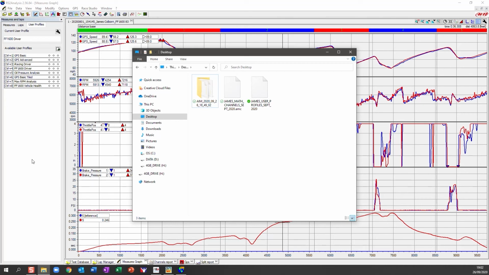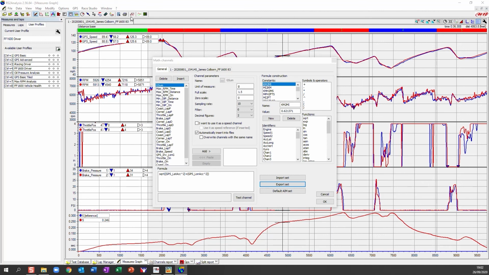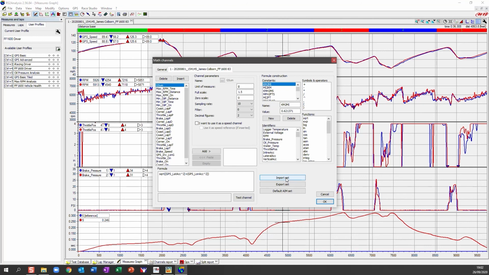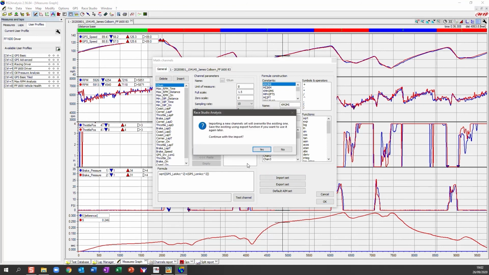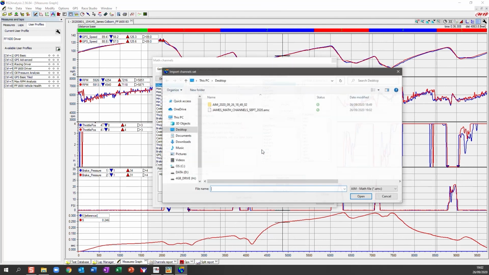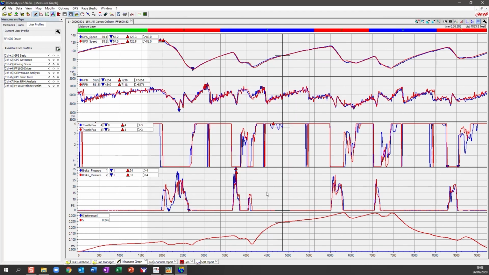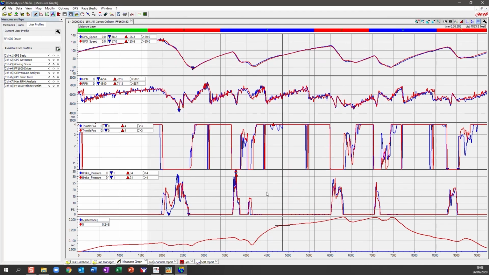And so if I need to now, I just need to go in here. I'm going to go back into math channels here. I'm going to click Import Set, which I'll probably do here. It'll tell me if you do this, you're going to overwrite the ones that are there. I'm fine with that. I'm going to click on this button here. I'm going to click on Open, and there they are, all available for me to use. And so that's the simple process of backing up the user profiles and the math channels.